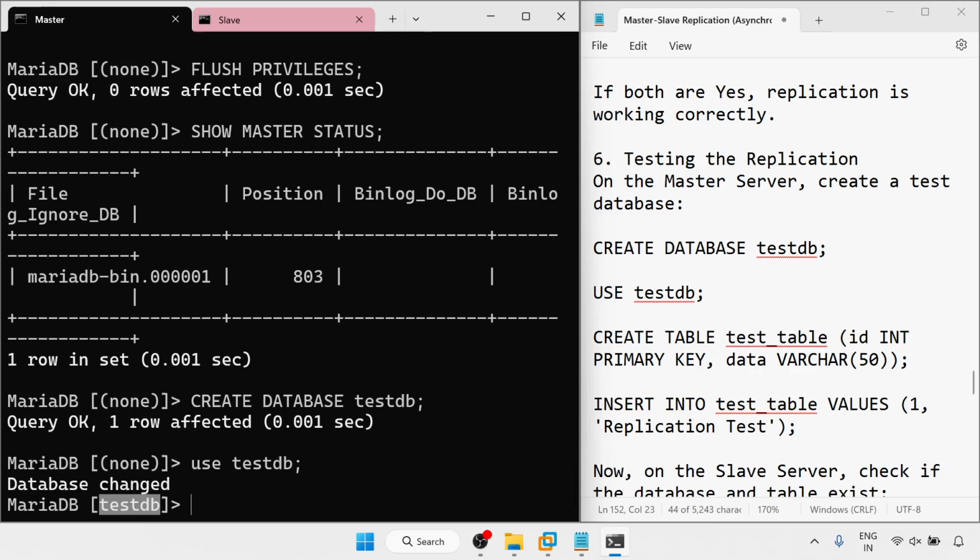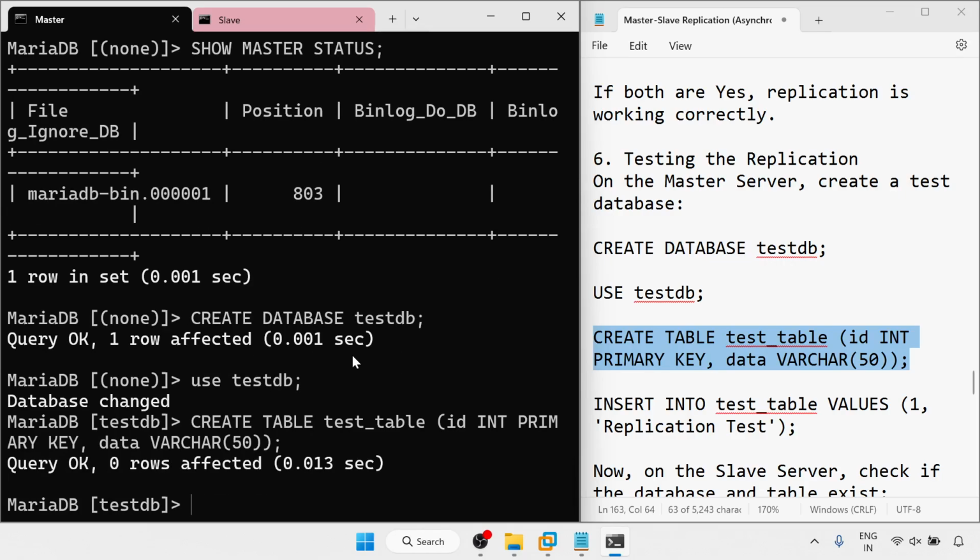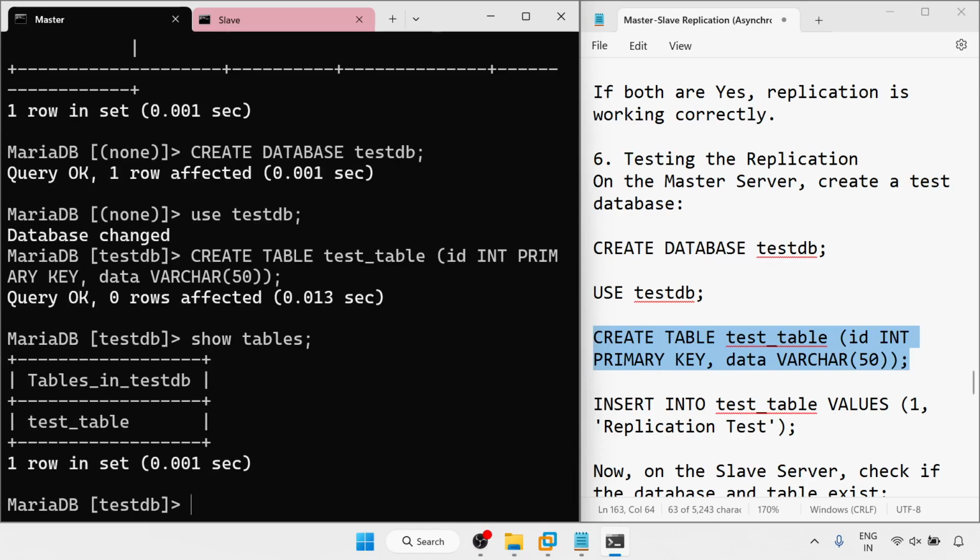So now I'm going to create a table. So simple command is there: create table name, and then integer primary key, and I'm just pasting it with the one data. So I'm copying this one. So create table name, table is created. Now show tables.